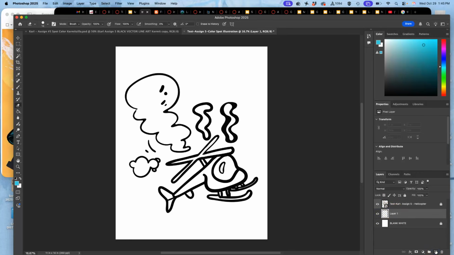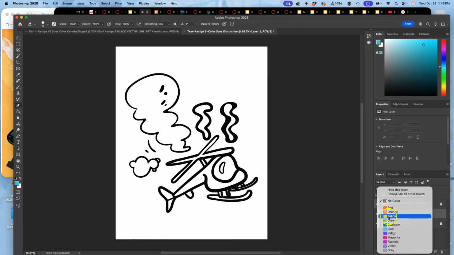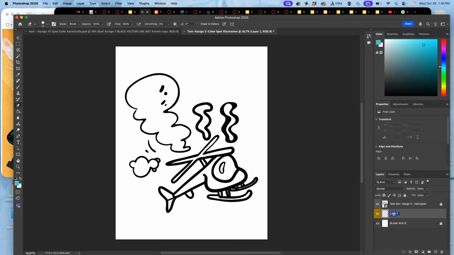So I make a new layer. I'm going to mark it yellow because this is like cheese. And I'm going to label this one flatting. This would be professional practice. Use flatting when you have no idea really what colors you want.